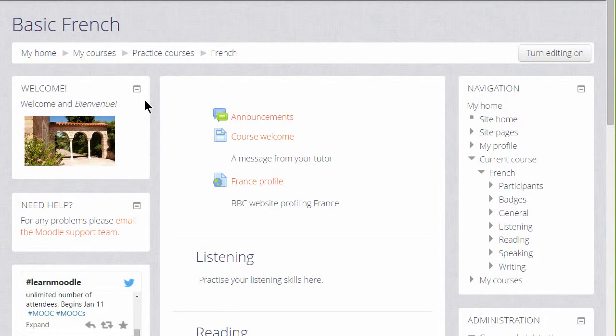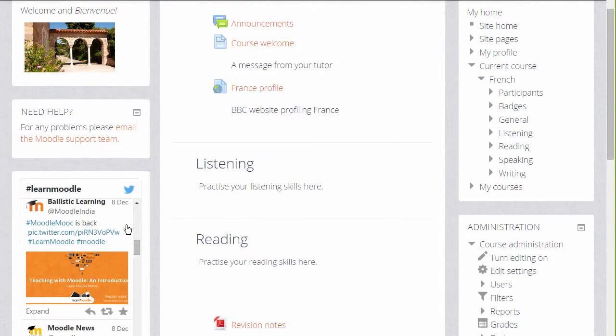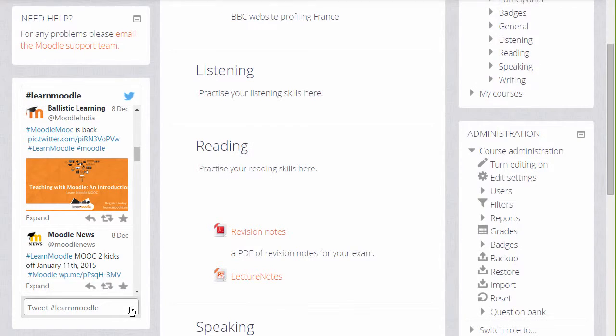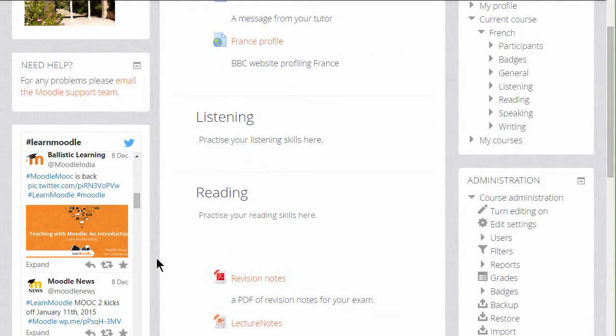On the left of our course, you can see 3 blocks. There's a welcome block with an attractive image to welcome learners. There's a help block which has a link to contact the support team. And there's a widget-like block with a Twitter stream in it. These 3 blocks are actually the same type of block, known as an HTML block in Moodle.